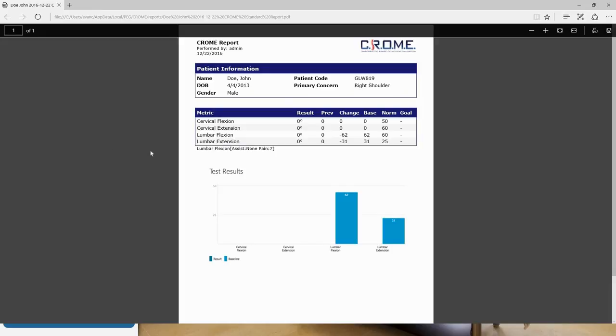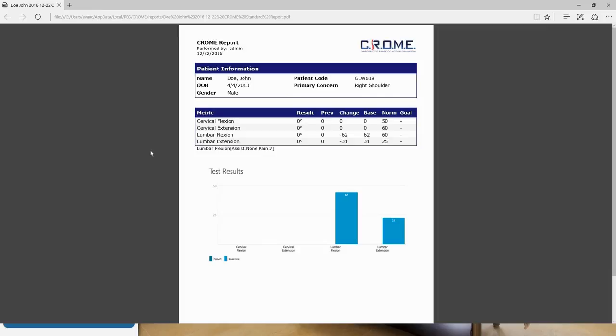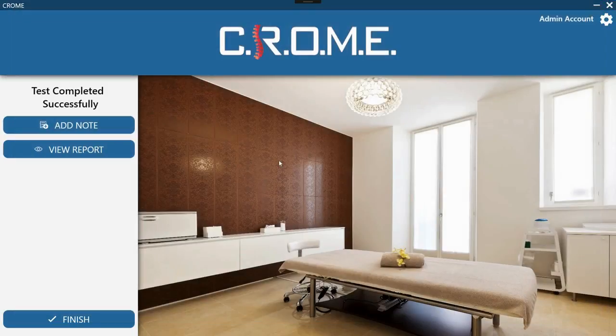So the report will open up in a PDF format, and it'll show you how the patient did, as well as comparing their results to previous, baseline, and goal values. And these reports are very easily emailed through our program using Microsoft Outlook.